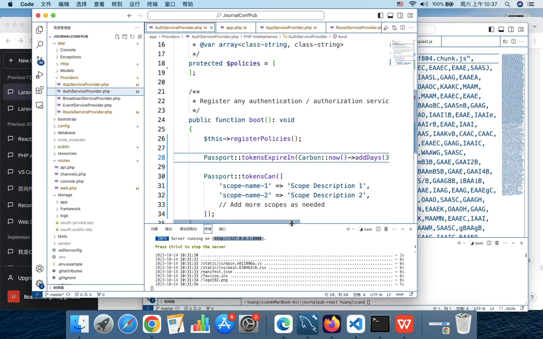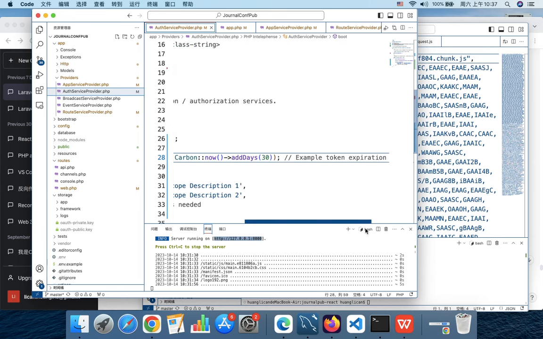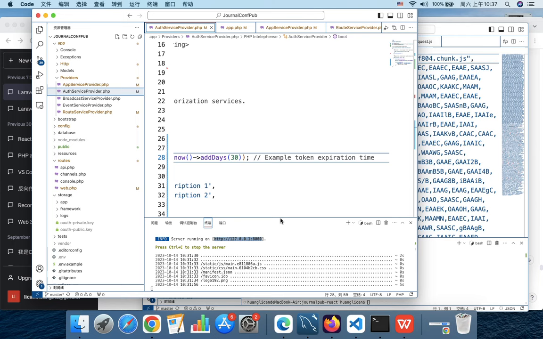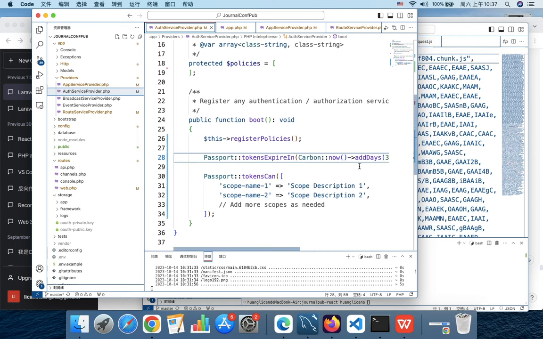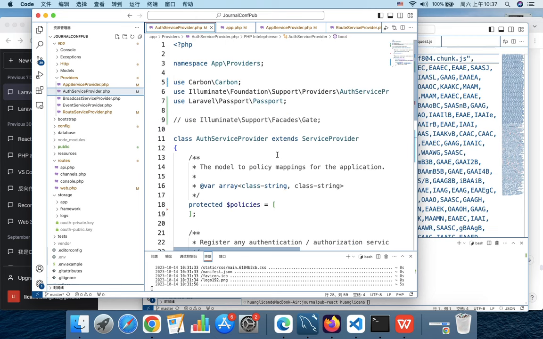Here is set the token expiry days. And now, you can use cover. We will have the now functions.